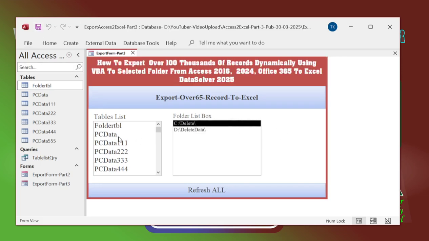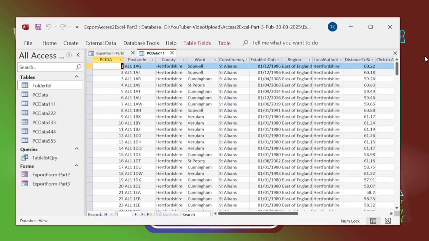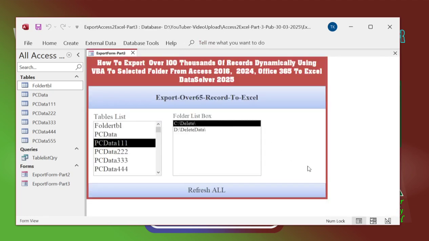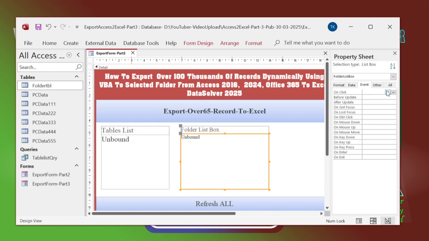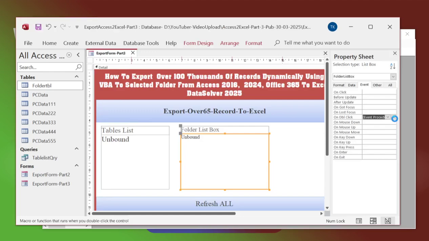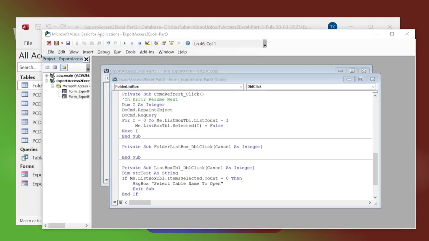If you double click on this as I did earlier, you see it automatically opens. So that's what we need to do to this list box, to enable double click on the event procedure. So we're going to go to Double Click, which is this one. We want that table to automatically open. So we're going to add our double click code, which is going to be the command Open Table.